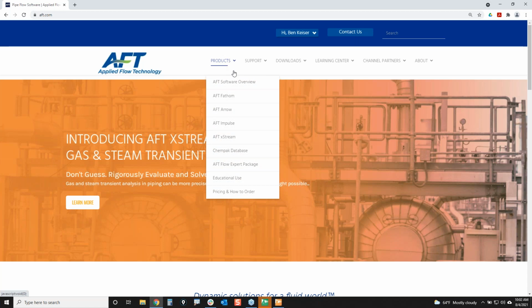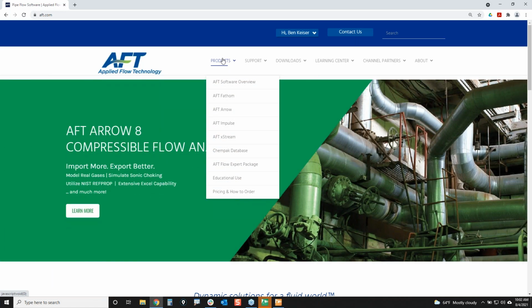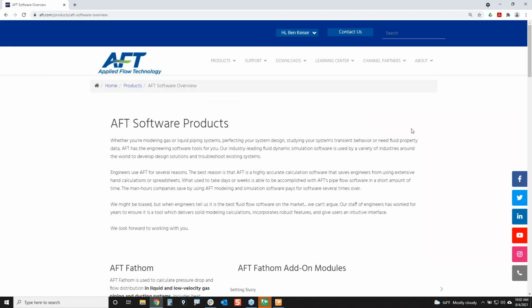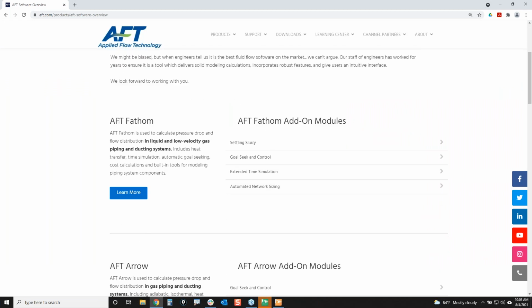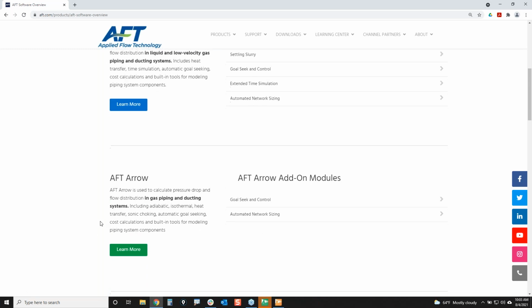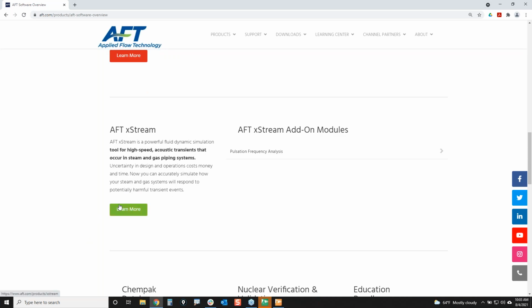In case you're not familiar with all of the different software tools that we provide, I want to encourage you to go to our website at some point when you have the time, aft.com. Then under the products menu, just go to software overview. This is where you can find all of our software tools in one spot. We have AFT Fathom for liquid piping systems for steady state, AFT Arrow for gas piping systems in steady state. Then AFT Impulse does water hammer and surge analysis for liquid piping systems. And AFT Extreme does gas hammer and steam hammer for gas piping systems.